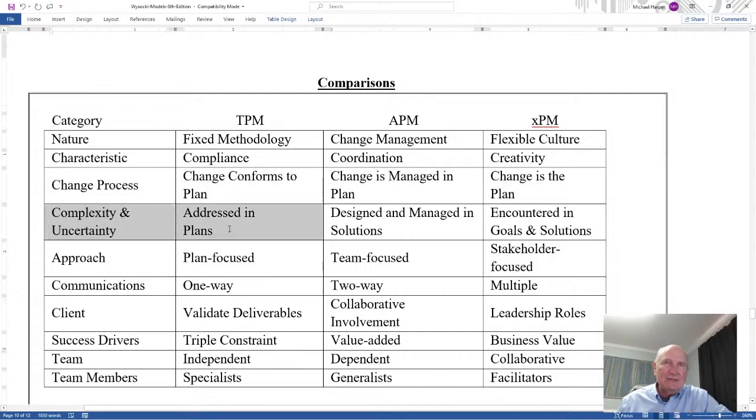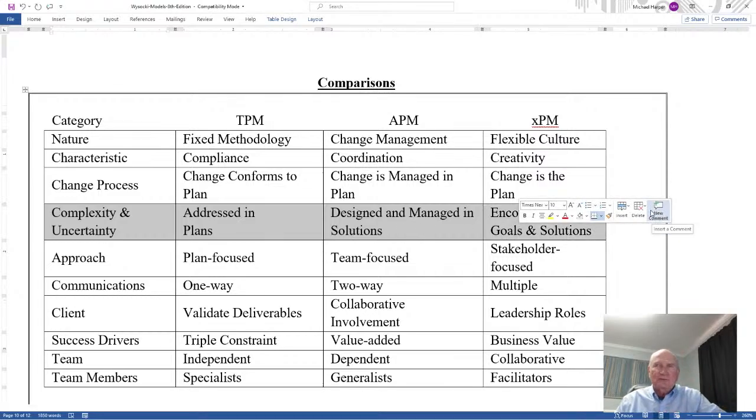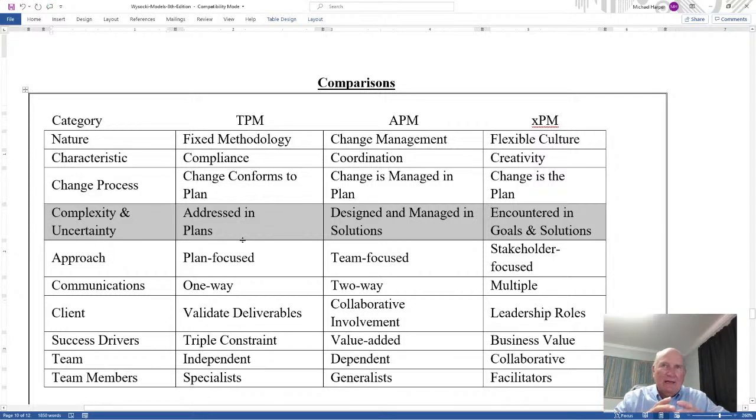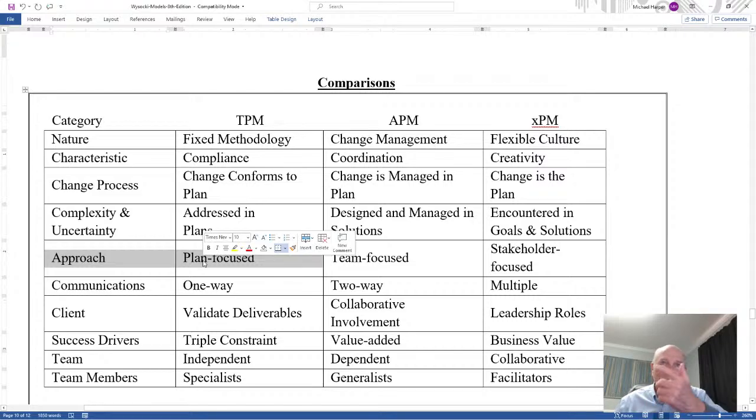Complexity and uncertainty. It's going to be addressed in the plan. All the complexity and uncertainty is in your plan because the plan is fixed. In Agile, it's designed and managed in your solutions. And finally, it's encountered in the goals and the solutions. So uncertainty could be even in the goals. One is focused on the plan, the other's in the solution, the other's in the goals and the solution.